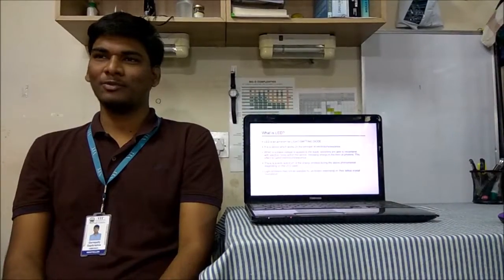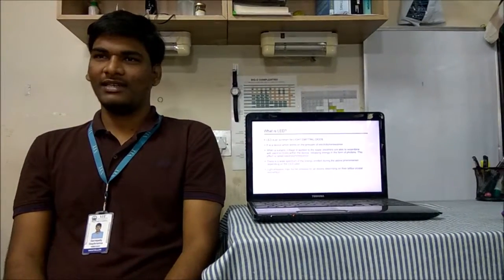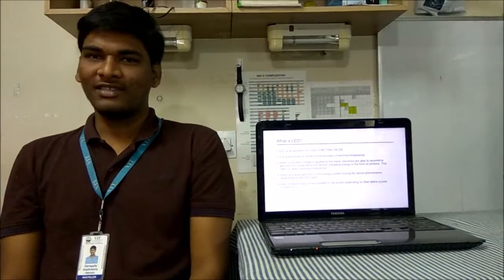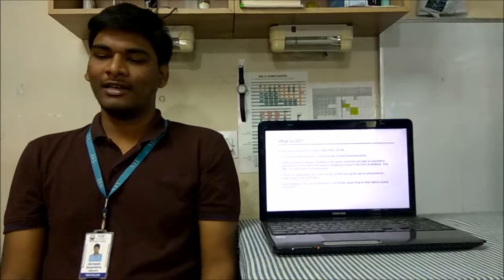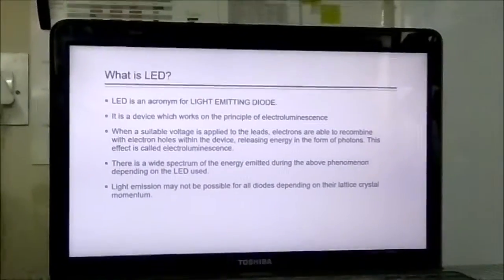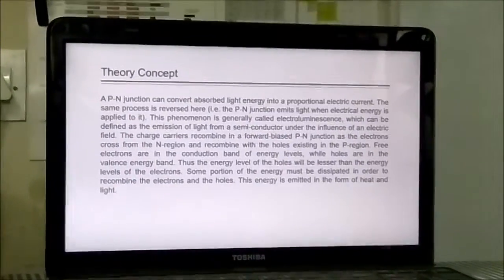I'm going to explain what an LED is. LED stands for light emitting diode. It works on a principle called electroluminescence. Before discussing electroluminescence, we will discuss charge carrier recombination. When a voltage is applied to a device, the electrons and the holes inside the device combine to release some energy. The energy is in the form of photons. This principle is called electroluminescence.